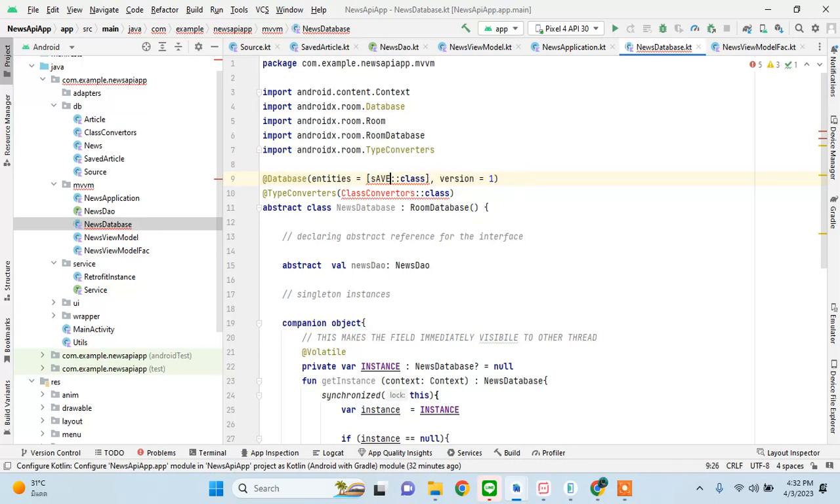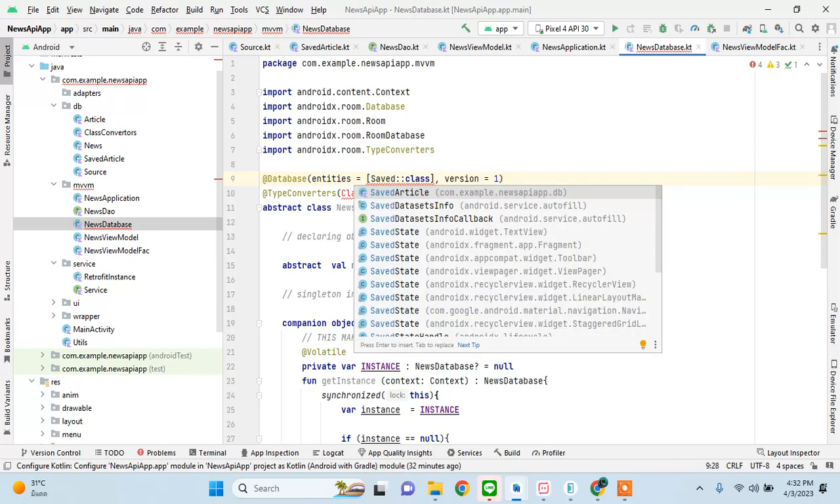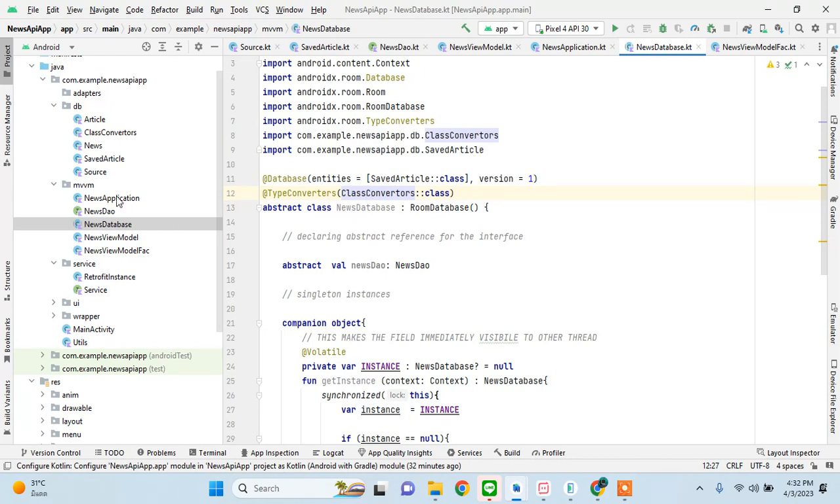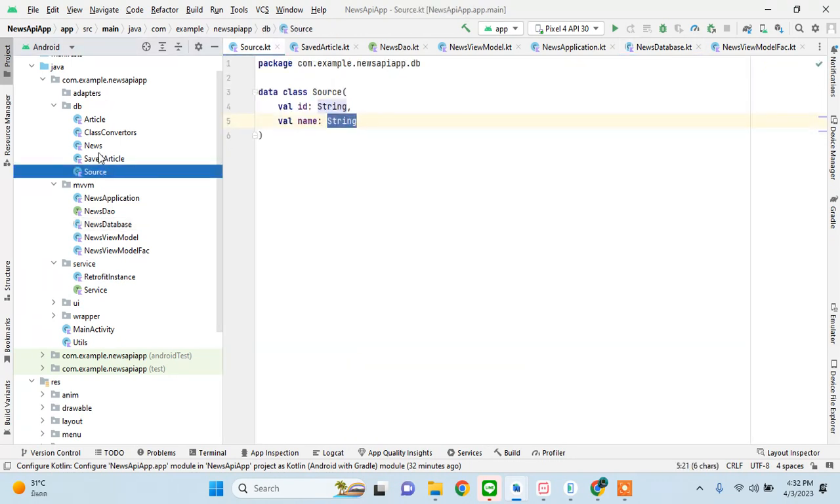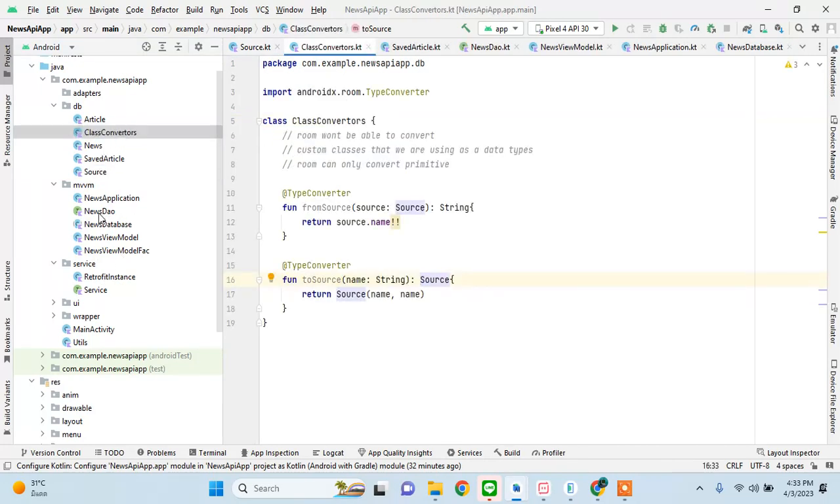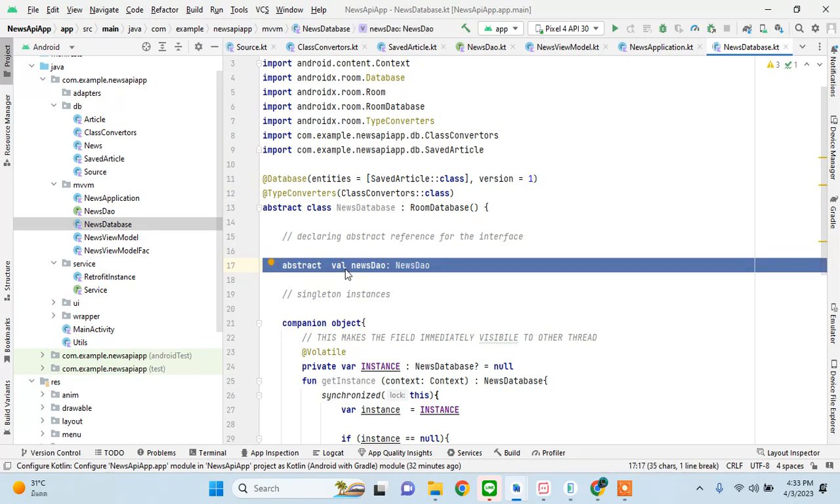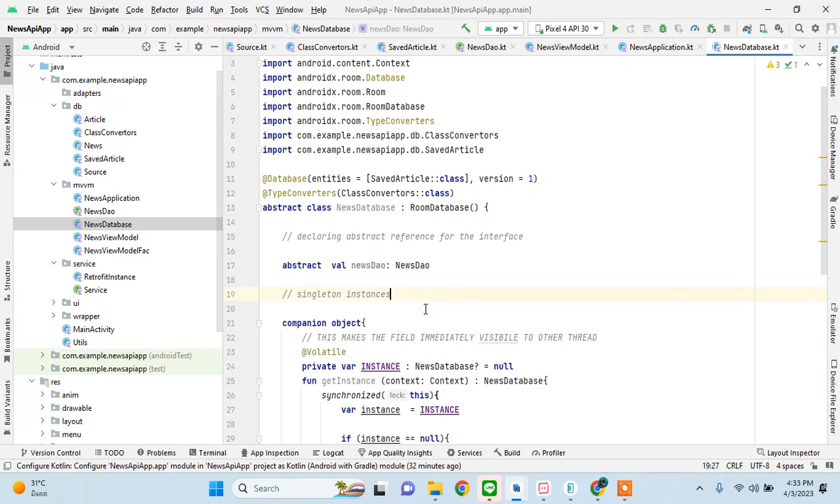Okay, so saved articles, class converters, right? This is where I was telling you that the source that we have, the long story that I told you, is an object itself, so Kotlin cannot convert it, and we have to write extra code that converts it. So that is why we are annotating our database with that, but the rest is all the same. This is just giving us a reference to our data access object in the database class itself. Now we'll just go and make a news repository.